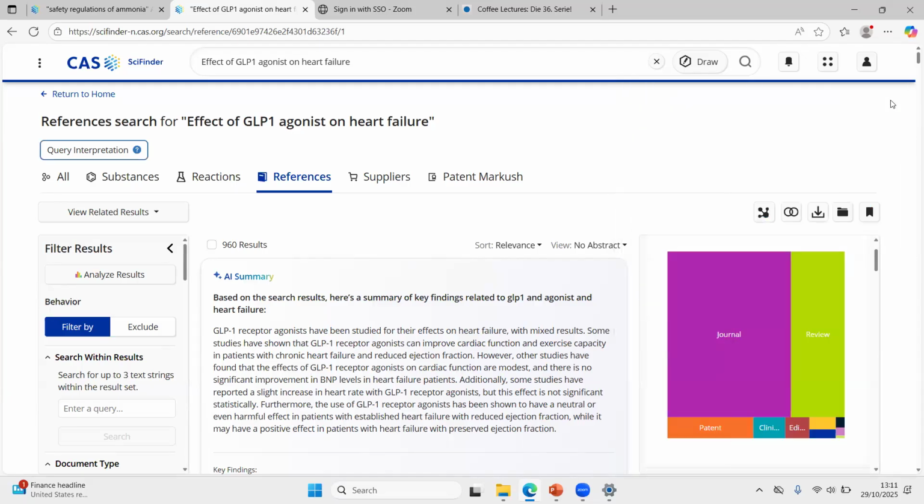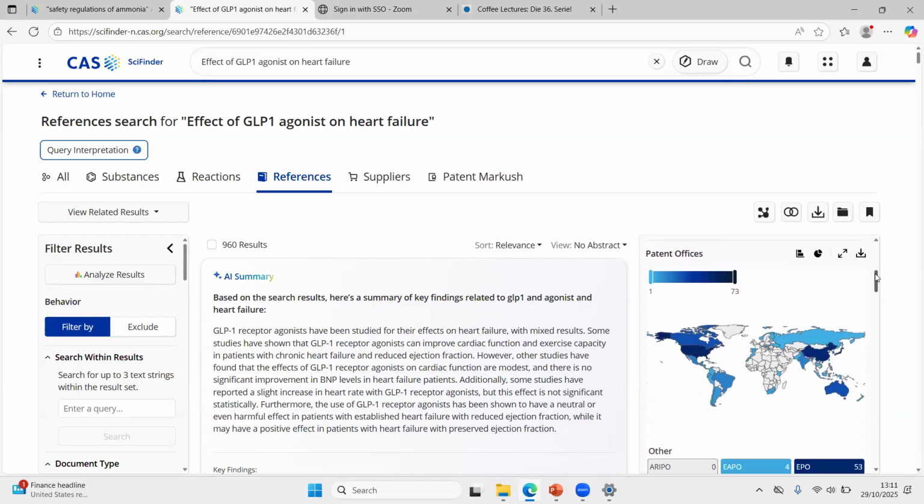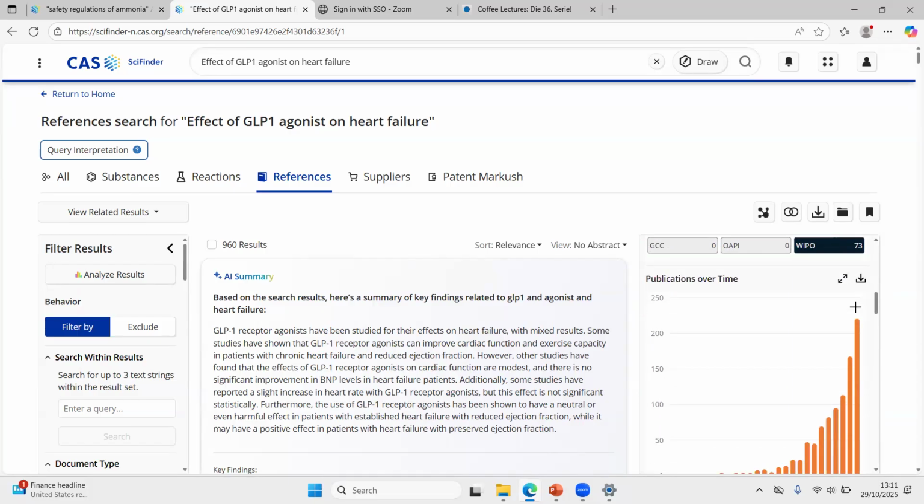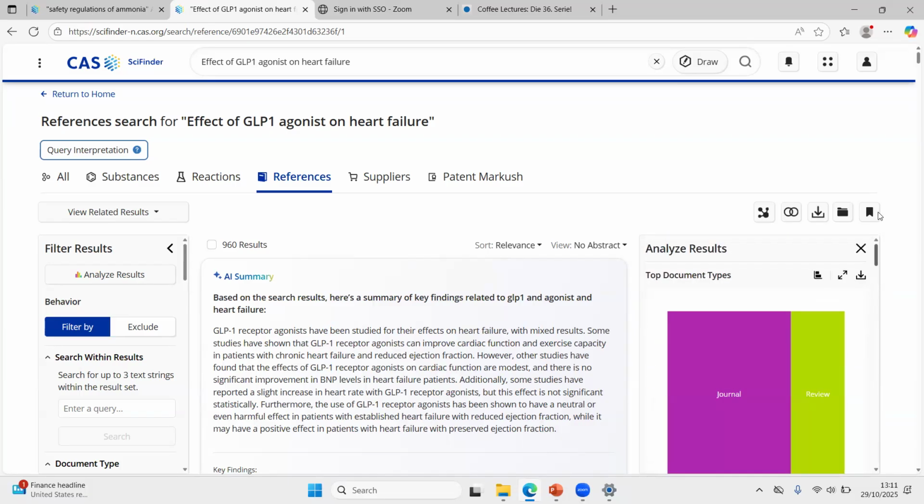Those of you who have already used SciFinder in the past will notice that the appearance of the reference page has changed. So here we are in the reference page. On the right, you see a visualization of the results. For example, you can see visualization of document types according to journals, reviews, patents. You can see in which patent offices patents are filed, and how publications have increased over time. So this is a nice visualization tool.